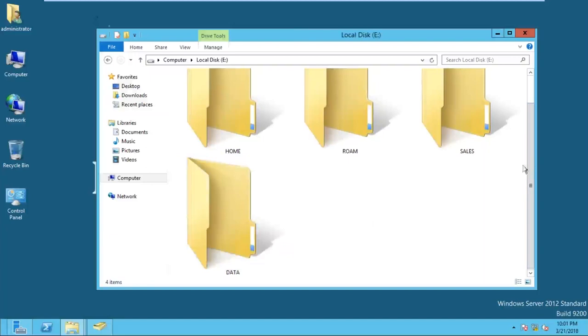So now tell me, how many users have the right to access this shared folder? Four users. These four users can access. This is called giving the permission by using a group. Okay?